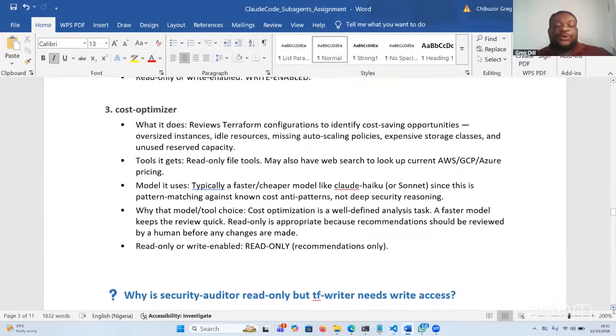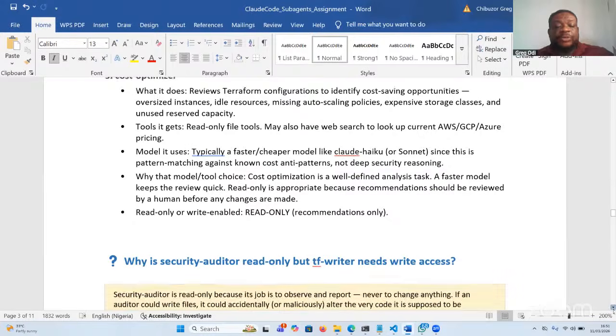Why that model and tool choice? Cost optimization is a well-defined analysis task. A faster model keeps the review quick. Read-only is appropriate because recommendations should be reviewed by a human before any changes are made. Read-only or write-enabled? Read-only is recommended for the cost optimizer.